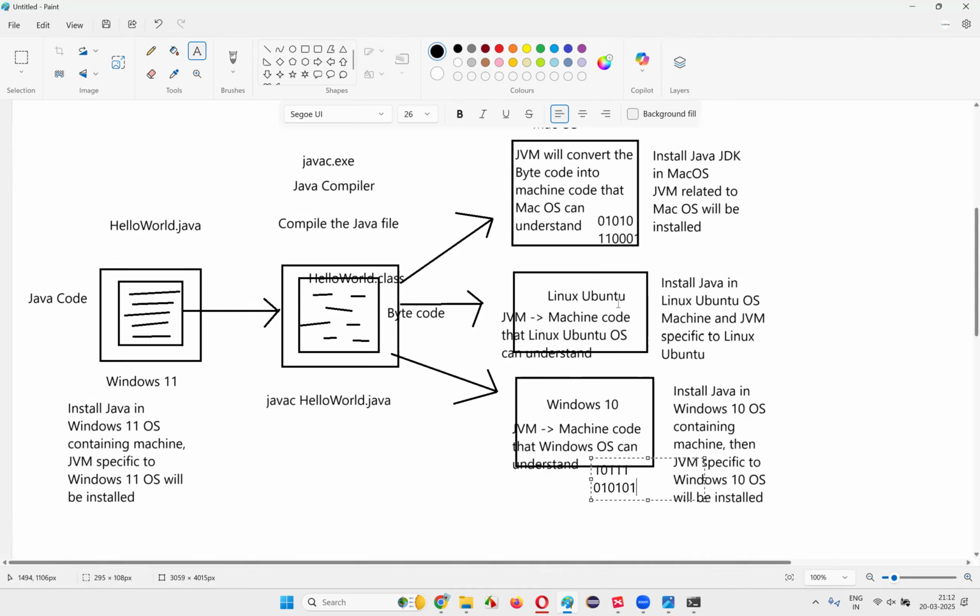Okay, it can be different for different JVMs, how they convert to their machine-understandable code. The JVM can understand the bytecode and convert that bytecode into machine code. This machine code will be run on this particular Mac operating system machine, and the program will finally run.